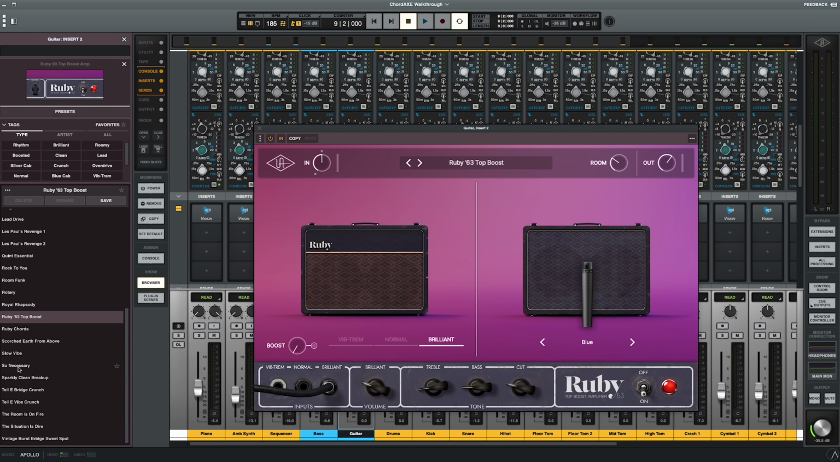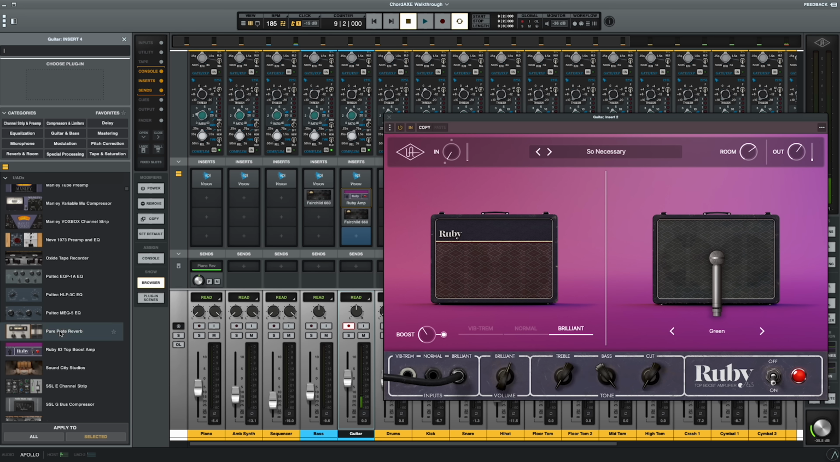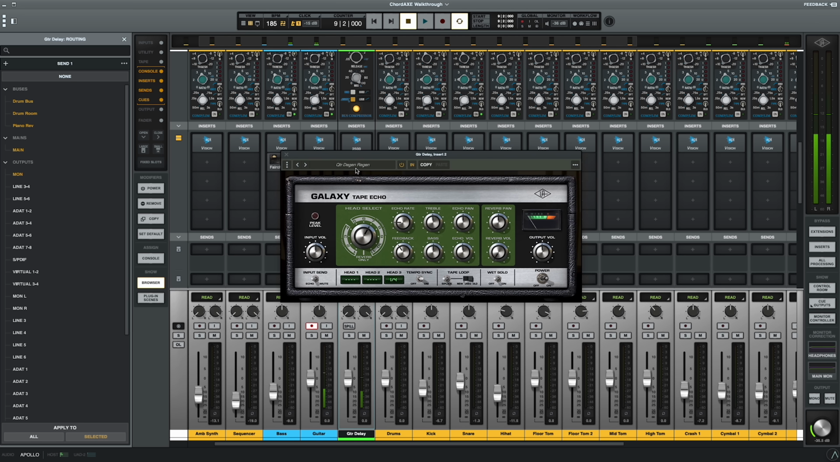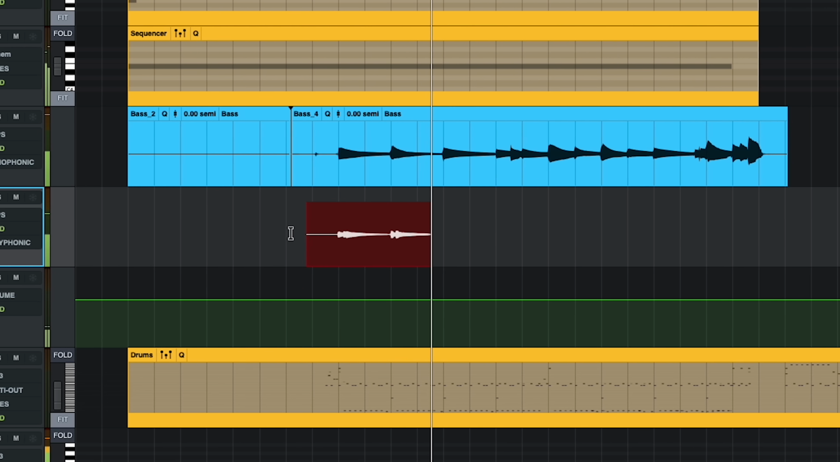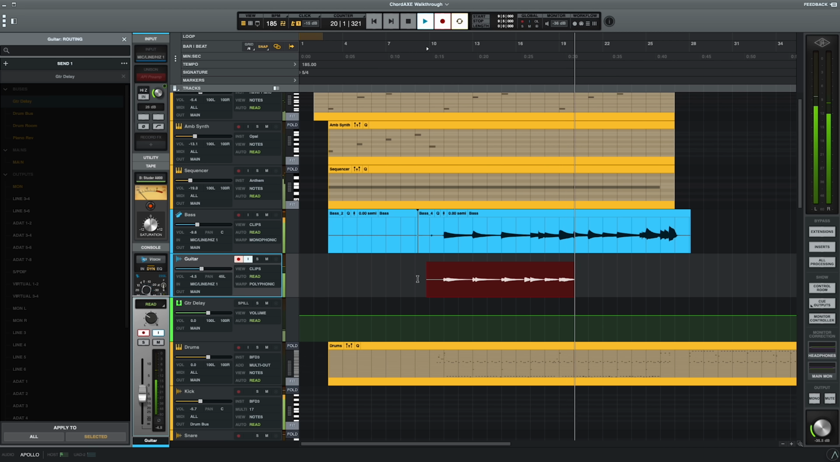This Ruby amp sim from UAD has that classic AC30 sound. Yeah, that's the one. I also want this guitar part to be kind of spacey, kind of like the piano. So let's put a pure plate reverb directly on the track, and then we'll send that to a bus with a Galaxy tape echo on it. Awesome. Now, it's time to tie it all together.